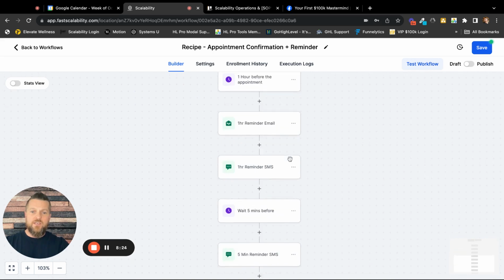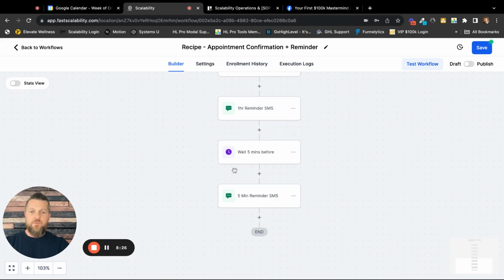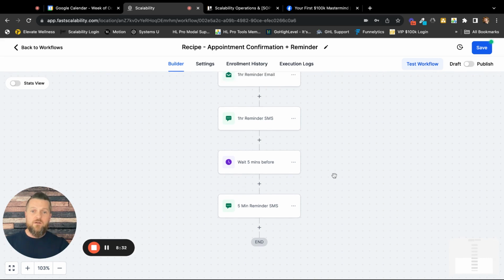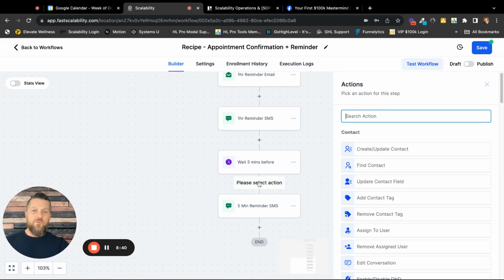It's going to email and text them, then wait till 5 minutes before, and it's going to send a text message. And then I'm going to call them. Now, something I like to do as well is put a reminder for myself in here. So this is going to wait till 5 minutes before, and it's going to send them a text. But I also want to send a reminder to myself 5 minutes before.